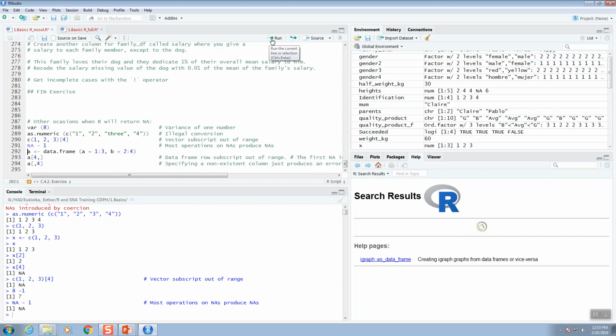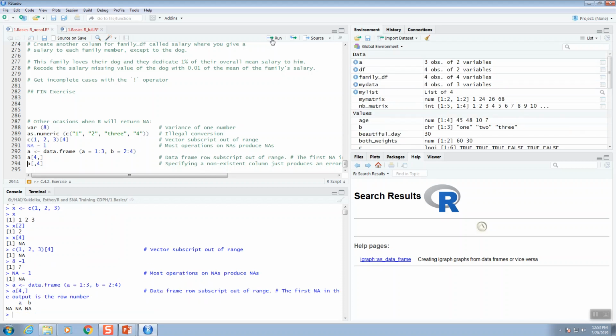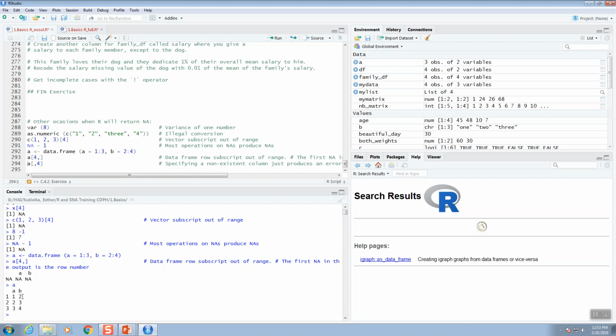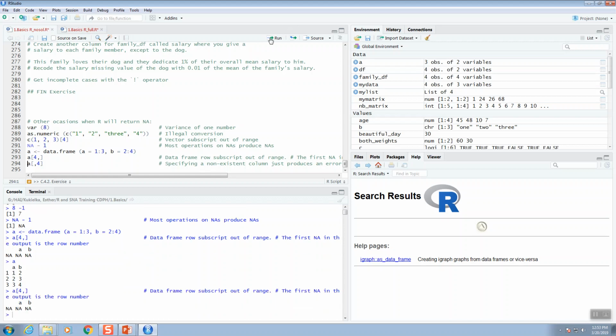Now we are creating a data frame that is called A. I ran it. It has 3 rows and 2 columns. So what is this command here asking for? It's saying, okay, give me the 4th row and all the columns of the data frame A. If I run this one, I get NAs because my data frame A does not have a 4th row.